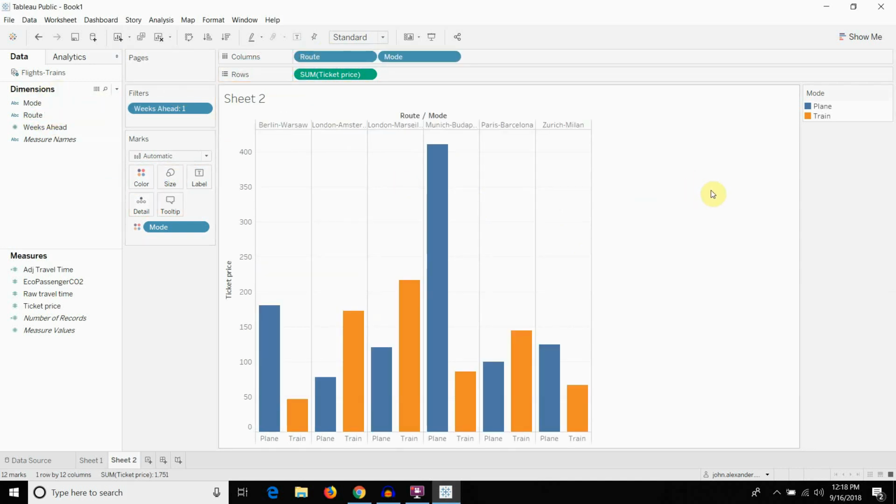Let's take the route, drag that out. This is one particular route in Munich to Budapest. It's really skewing those plane numbers. A lot of times the plane's pretty even, sometimes even cheaper than the train, but this route is really skewing this. Ticket prices are in euros, by the way, in this data. So that's how much it would cost us for each of these routes.